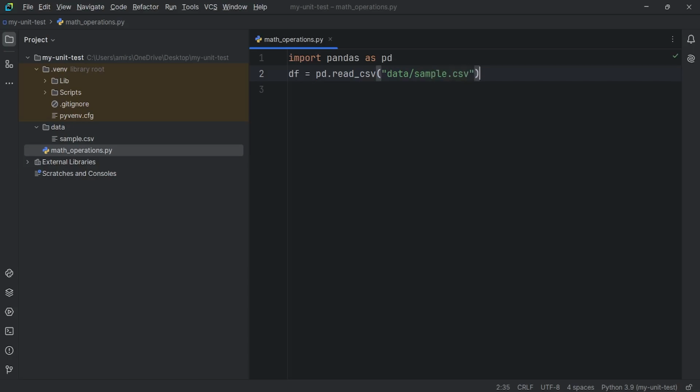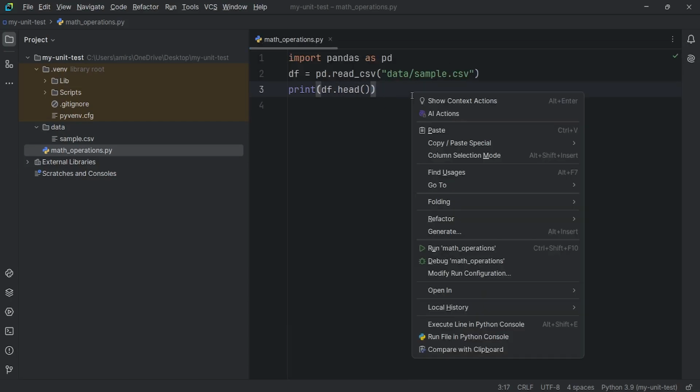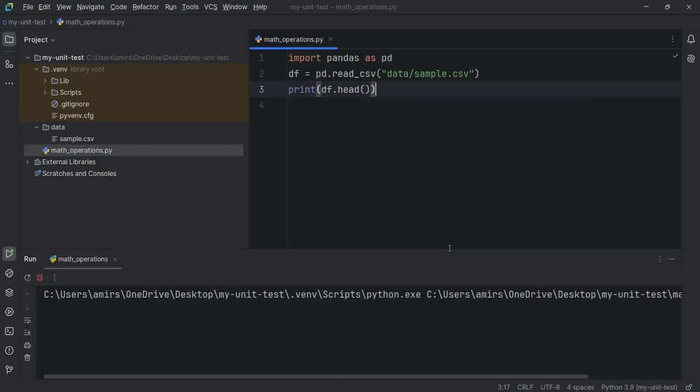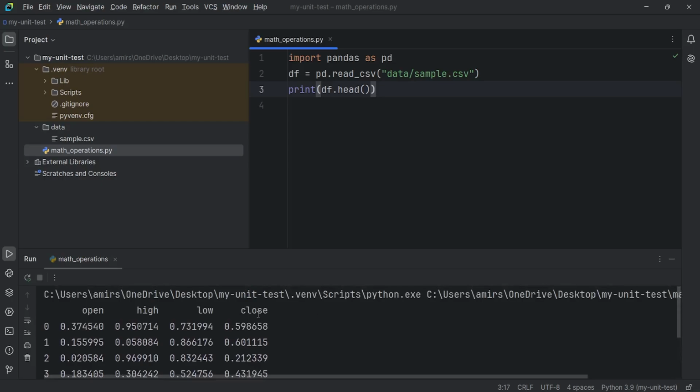And then let's look at the CSV file. Print df.head, and let me run this. I will click and run math operations. In the output you can see we got the data frame here, and this is about stock price. We have open, high, low and close.